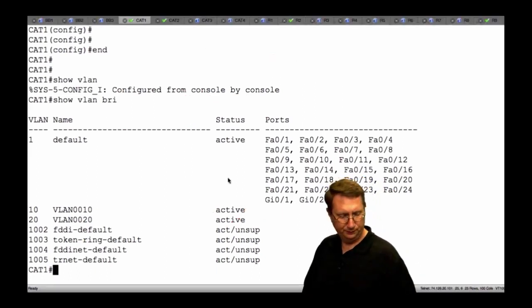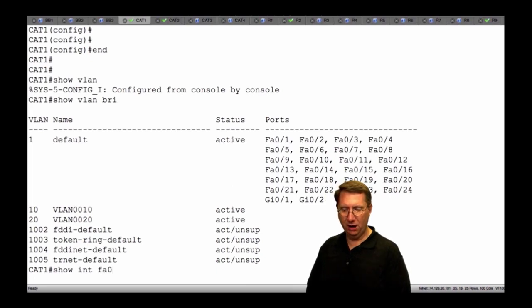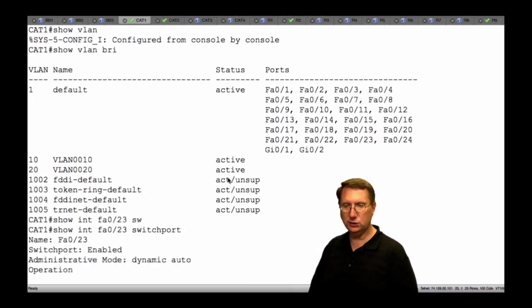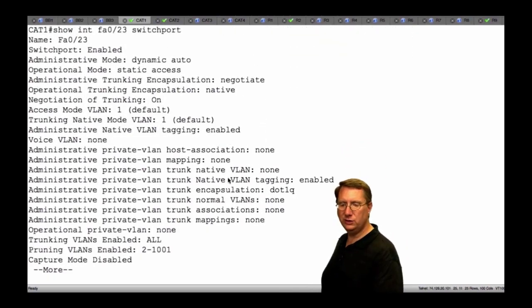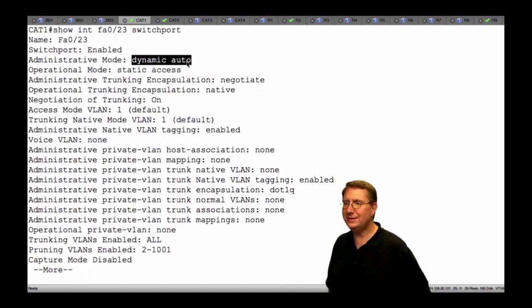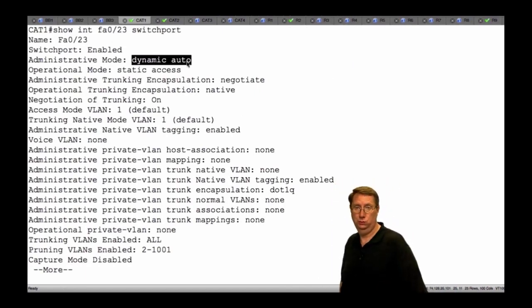So what we'll do is I'm going to type show interface Fa0/23 switchport, let's just pick one, and let's look at the parameters of this particular device. And what are we going to see here? Notice it's not in desirable, it's in dynamic auto.